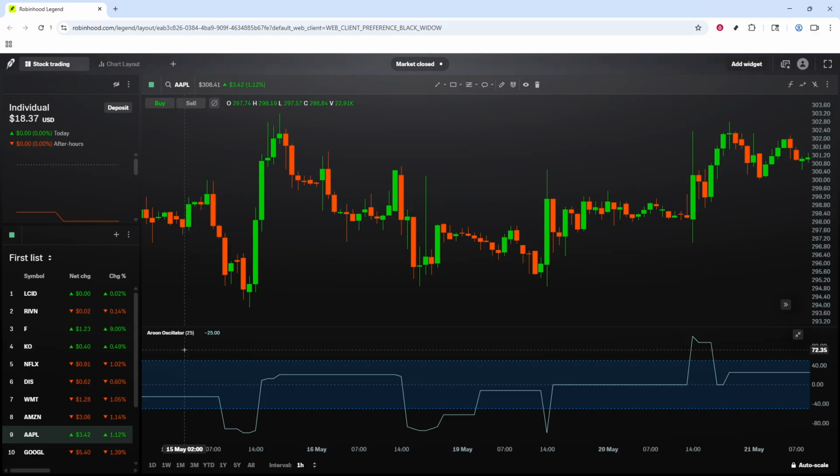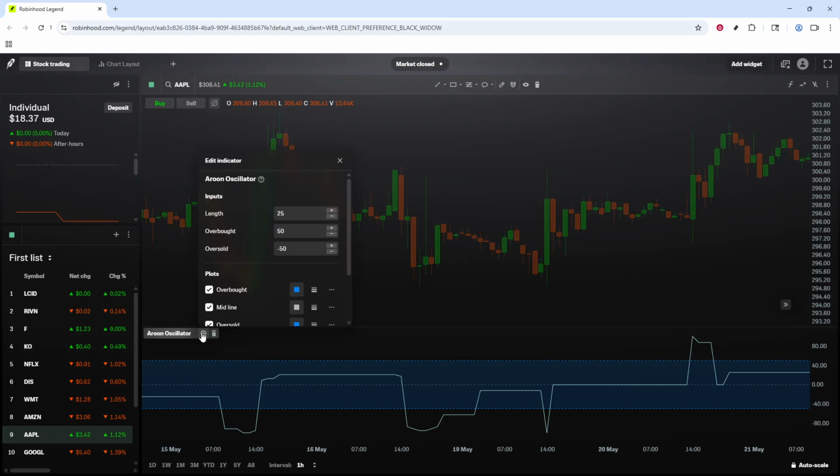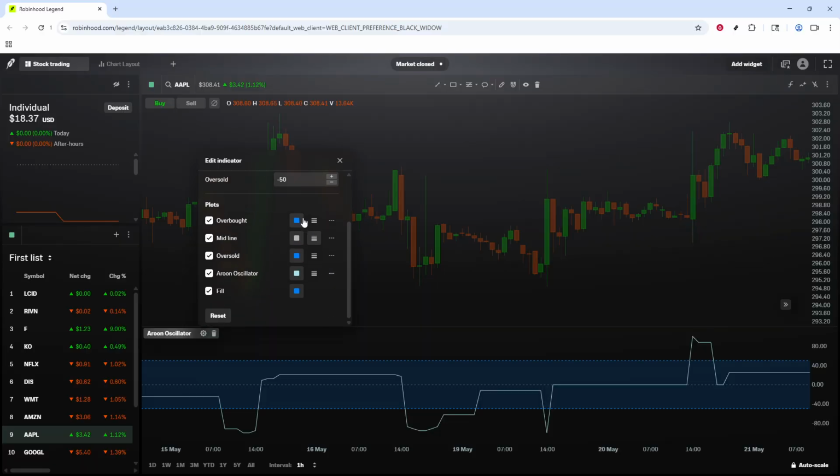Next to the indicator name, click Settings to open the customization menu. Inside the Settings menu, you will see the available options for adjusting the Aroon Oscillator indicator. Click through the settings and adjust the available controls based on your chart preferences. As you make changes, the updates will automatically reflect on your chart in real time.